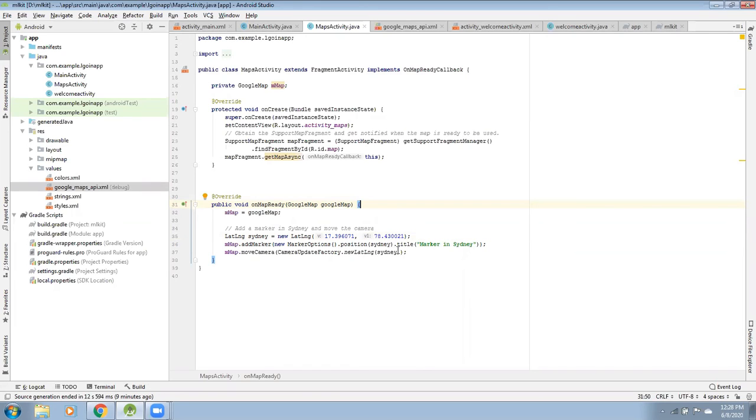Next, the name is Sydney, so we'll change it to Mehdipatnam, and similarly you can change Sydney to Mehdipatnam everywhere. For zooming, we are taking the location name and we are specifying 10f zoom. Zoom is a floating point number, so we'll be specifying 10f, and let's run the application.